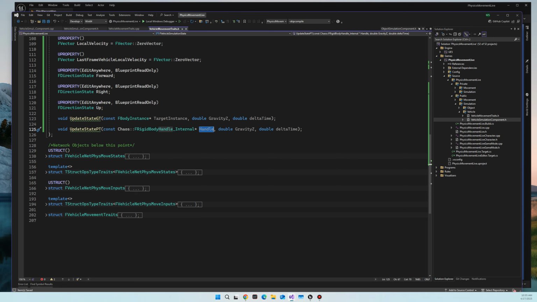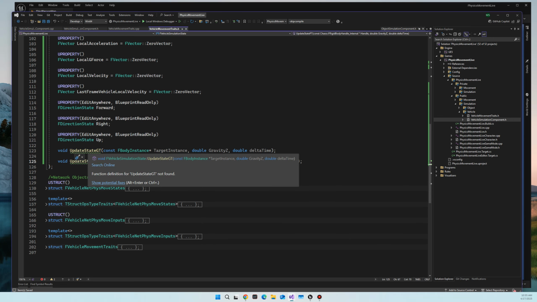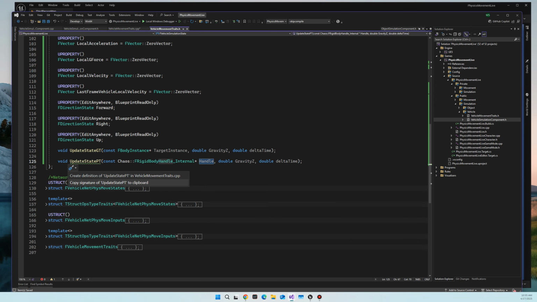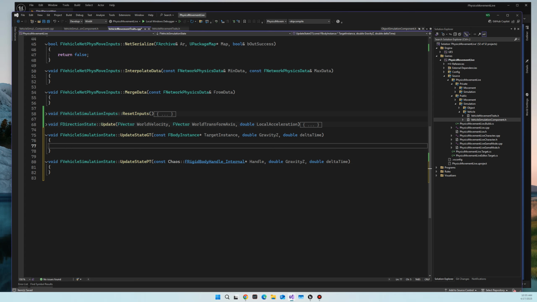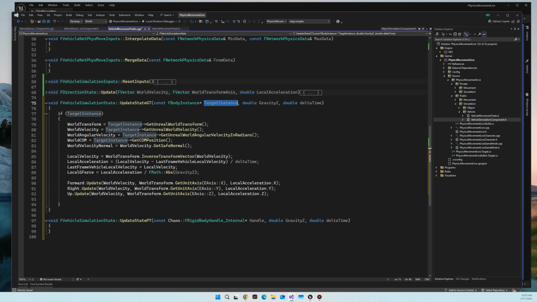And then lastly, we've got update state GT and update state PT. So I'm just going to say potential fixes, and I'll just go grab both of these while we're here. Alright, and then just updating the state. I'm just going to go grab everything that I need. So they're very similar. Like I said, the only difference is just where it's coming from. Is it the target instance or is it going to be the handle?